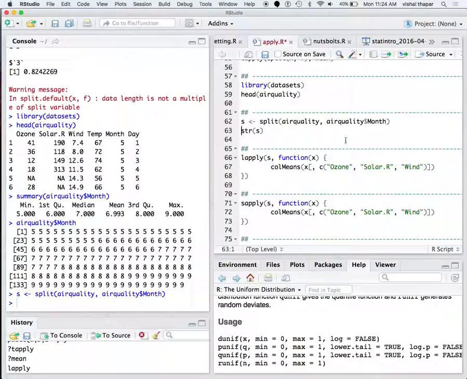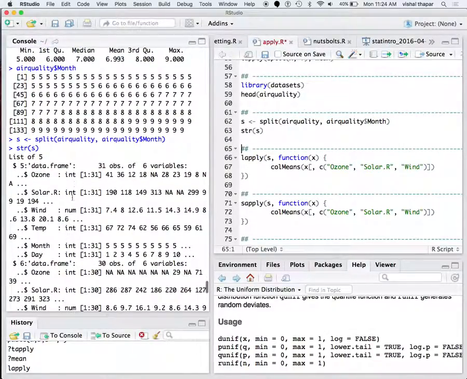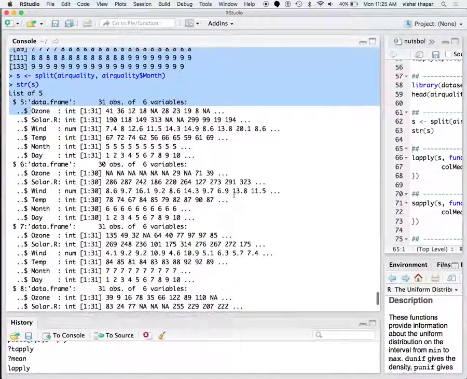Okay, so now if you do str on s, it basically tells you it's a list. So it returns a list, and in that list is a data frame of 31 observations, where the first observation for ozone in that month has these values. Okay, I know it is not a pleasing display, but here this makes it better. So ozone, it has solar.r, wind. So all of those elements that you had in the original data frame are still there, except now they're split up by month. That's all that just happened with the split function.